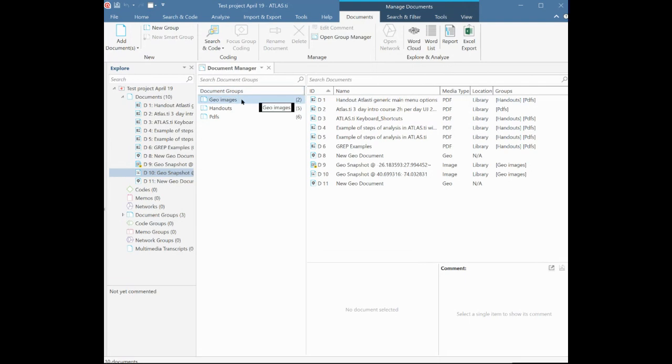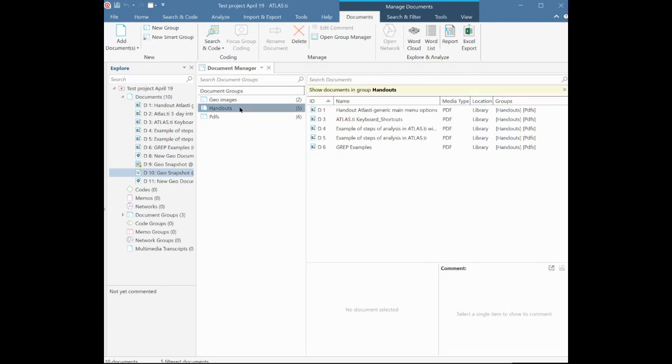So in this case, for example, the handouts, maybe I want to look only at the data that is in the handouts. When I double click on it, then Atlas.ti creates a filter. And that means that I'm only looking at those 5 documents in this group now.